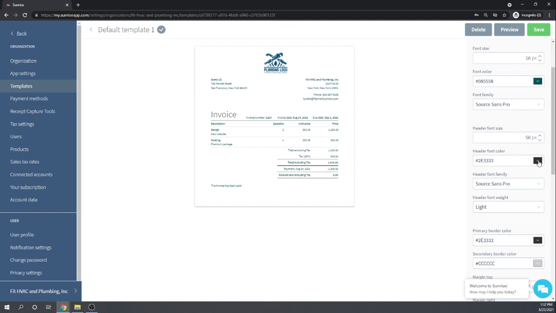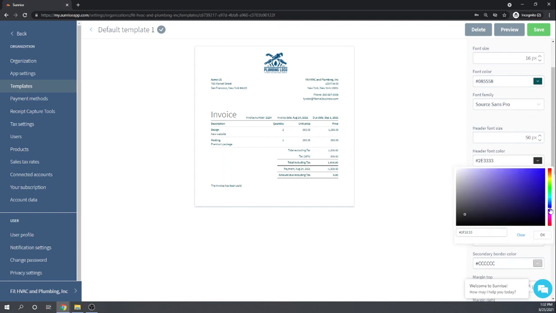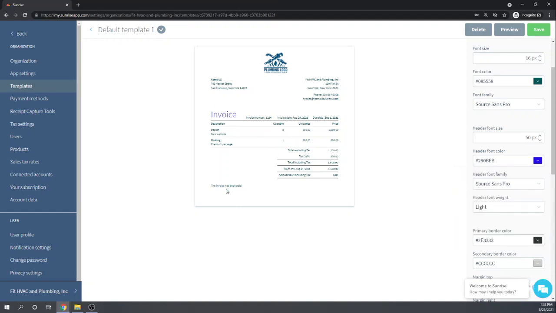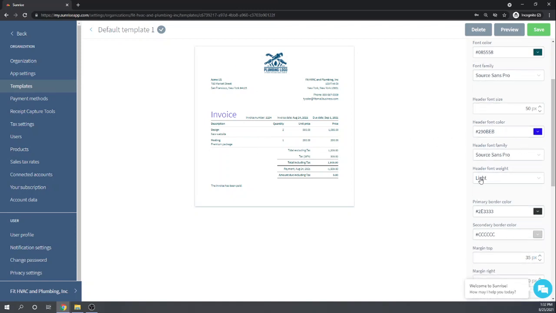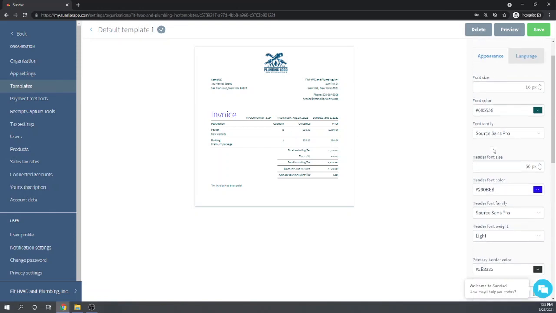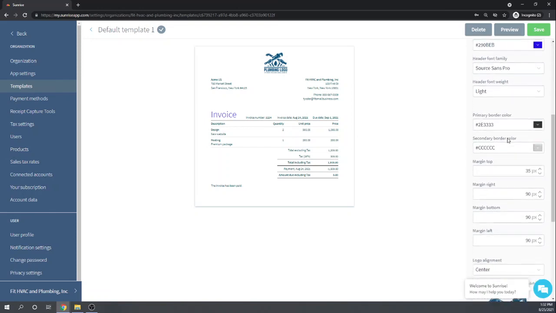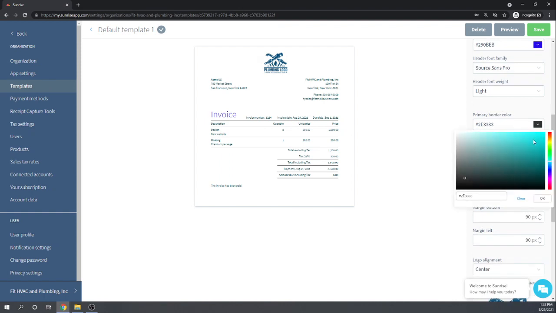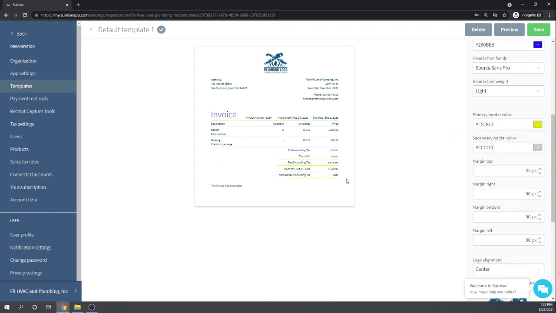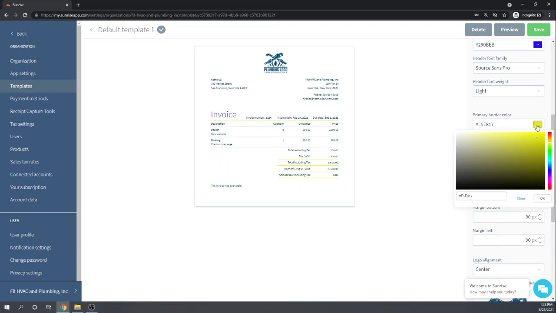The header. Let's give the header a nice bold blue. Okay, so that's more of a purple. Okay, so good. So the colors are definitely customizable. What else do we got here? Header font weight. We can change the font. Wow, this is quite customizable. Primary border color. What can we change this to? Just out of curiosity, what does this change? Okay, so that's the lines there. Got it. Well, maybe a little bit of a gray. Okay.